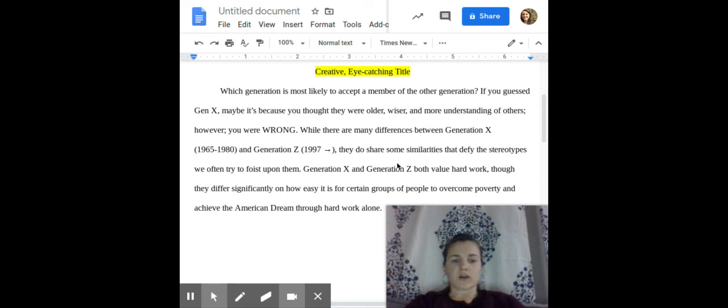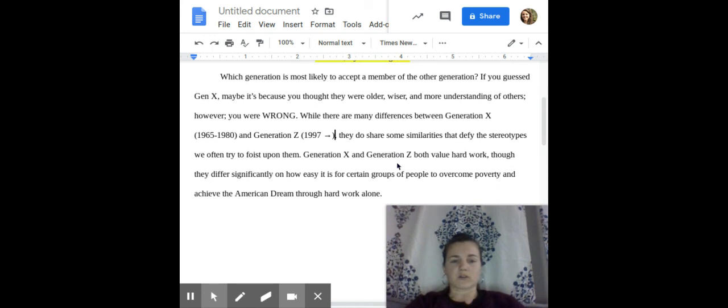Cool. So I believe that flows pretty well. Let's see, one, two, that's three sentences. But I varied my sentence structure by adding a semicolon. And I clarified who is Gen X and who is Gen Z. From this point onward, since you've already introduced them, you can actually refer to them informally as Gen X and Gen Z.